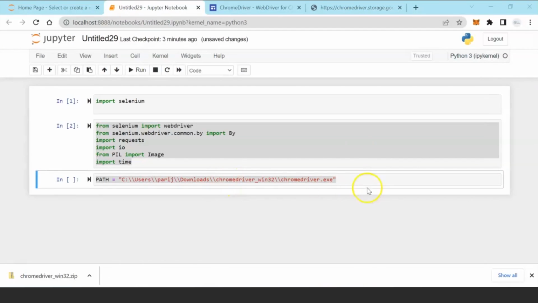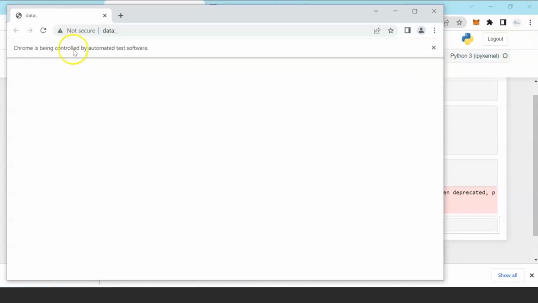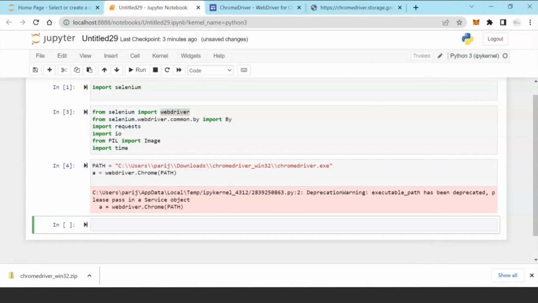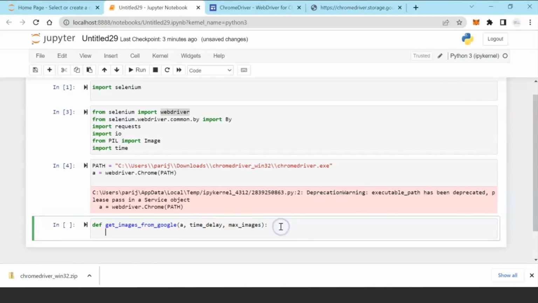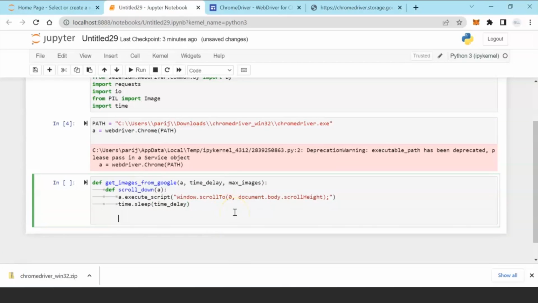And then initialize that using the WebDriver utility which you have imported. This is the initialization, and you can see a Chrome browser has got opened. Now we are going to create a function called getImages from Google, and we are going to write an internal function which will scroll through that particular browser to a particular position, and at a particular delay it will start downloading the data.